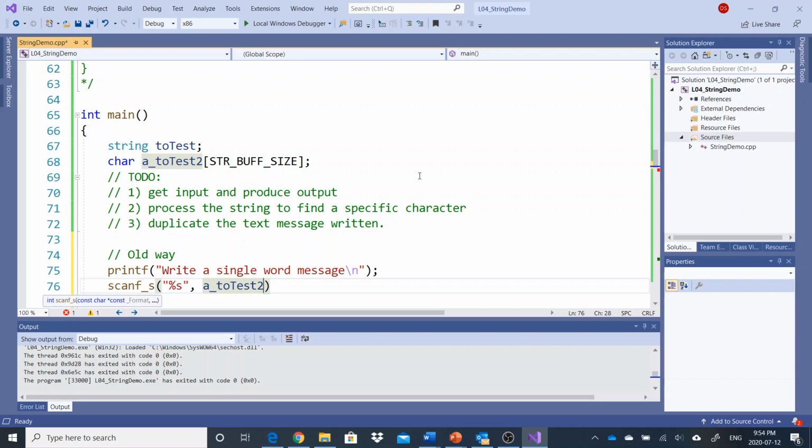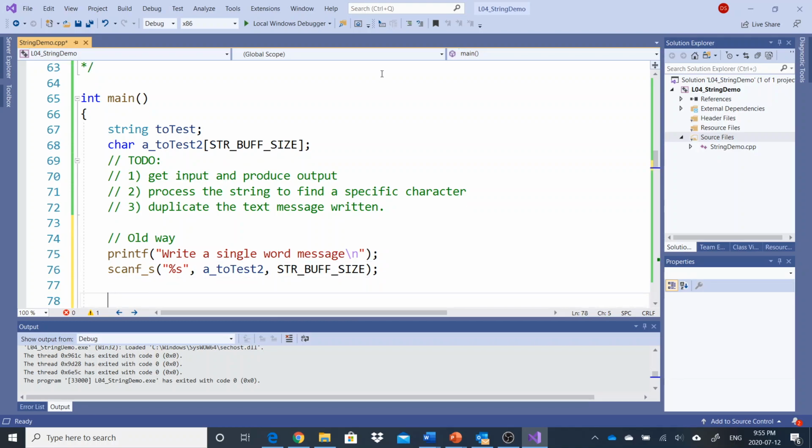And scanf_s has another little quirky part. It has a maximum size. It should have a maximum size. Now I want to double check all of this stuff afterwards, but let's put it in there for right now. And then I want to see what I wrote, just so I can reflect and make sure it worked correctly.